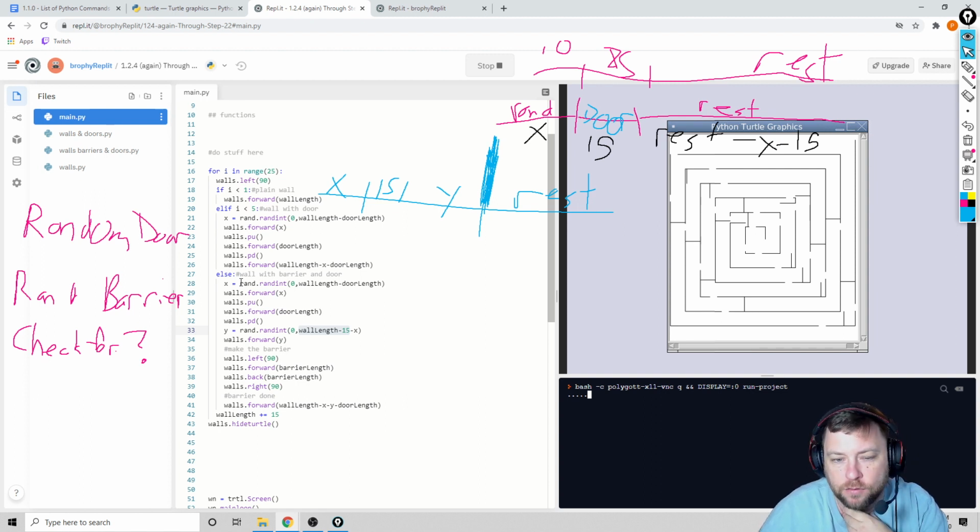One way to do this is let's flip a coin, heads or tails. Heads, then we go with the door first. Tails, we go with the barrier first. How do we flip a coin in Python?